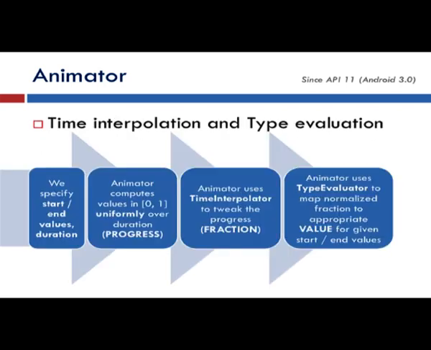So let's start with interpolation and evaluation. There are two things, time interpolation and type evaluation. This is the whole system which is set up by the animator, which we can see. We initially specify the start and end values and the duration.